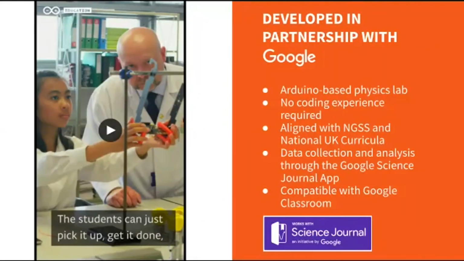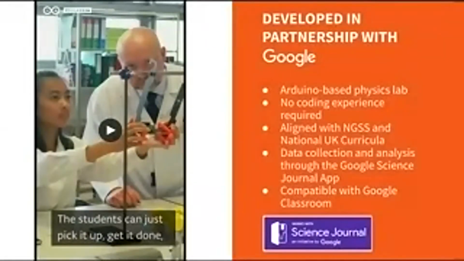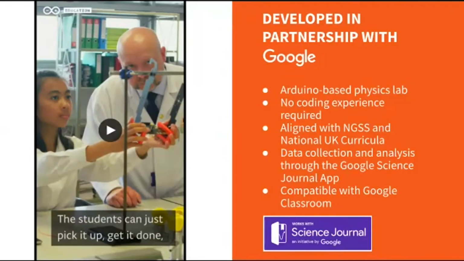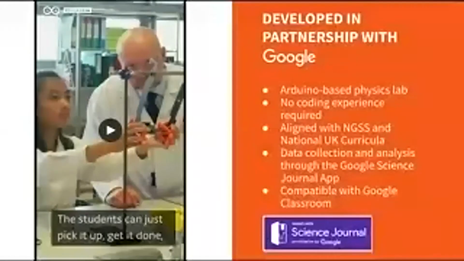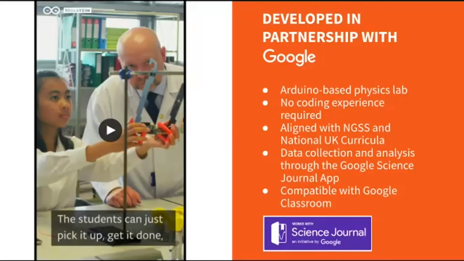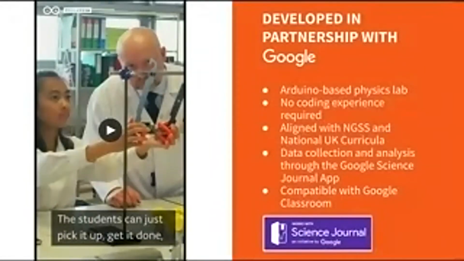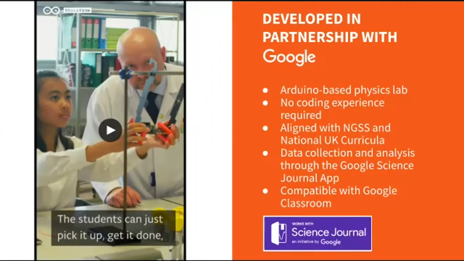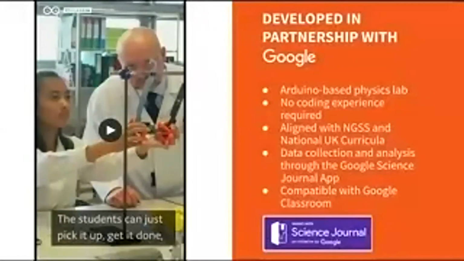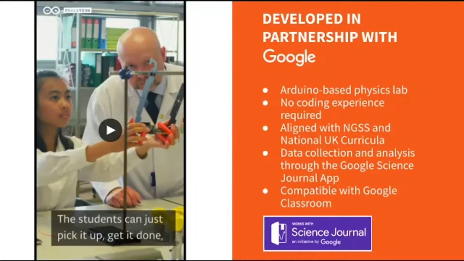The idea behind the kit is that you get data from your hardware, you record this information, you get graphs, and then you can do an analysis on the data that you gather from your hardware. And it's also compatible with Google Classroom. So for example, if you're a Google certified school and you have Chromebooks, or you have all the Google suite, you can use it with this kit.